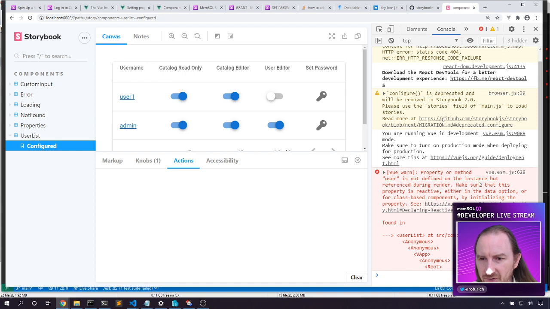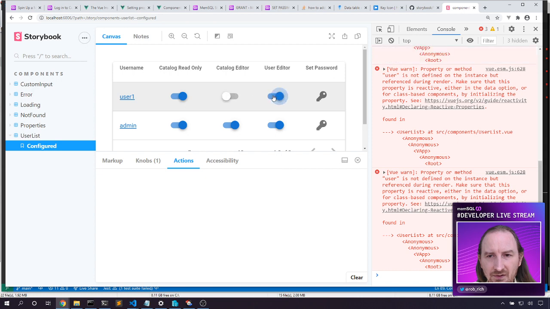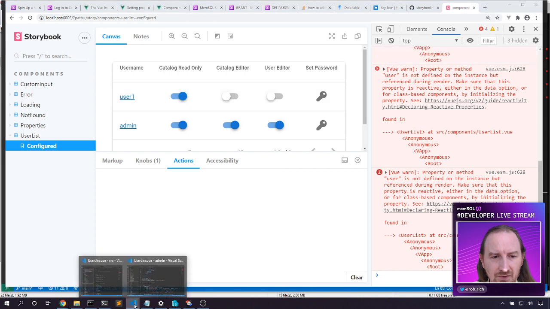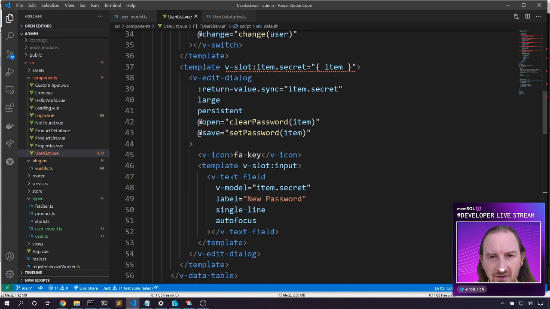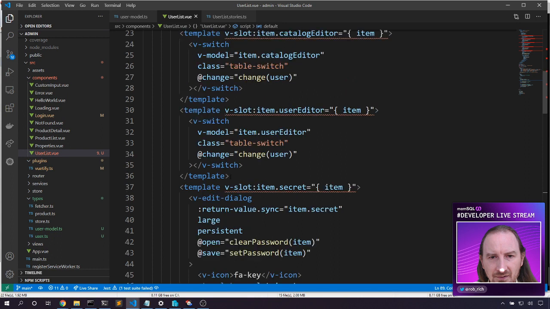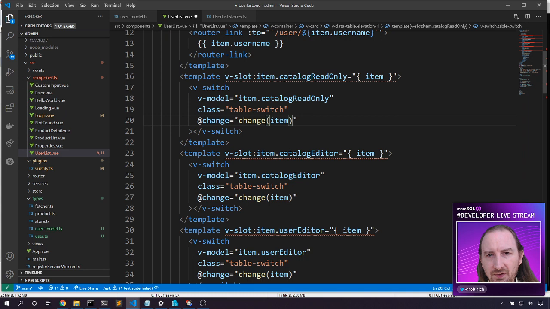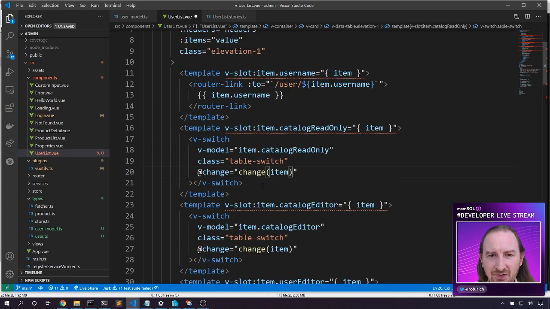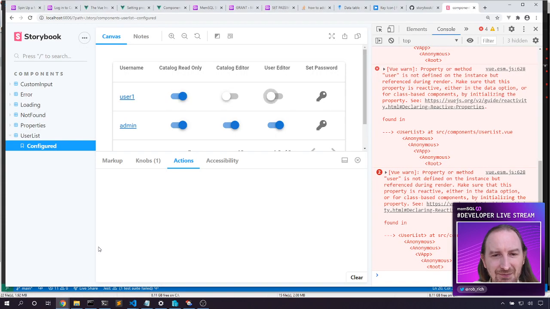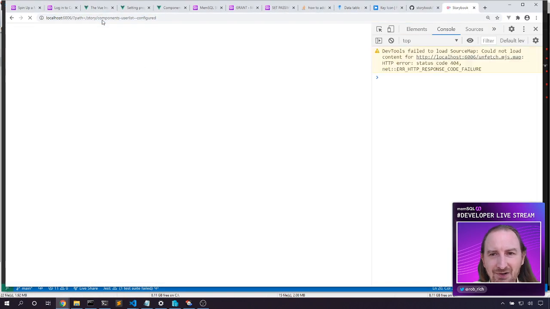Property method user is not defined, but is referenced during render. Oh, I know what it is. This is not user, this is item. Because I'm spreading out the arguments instead of props.item, instead of props.whatever I want, it's props.item. And so that's why it's called item here. I really wish I could call it user though, because like I just did, I'm going to make the mistake and it's not going to show up correctly.